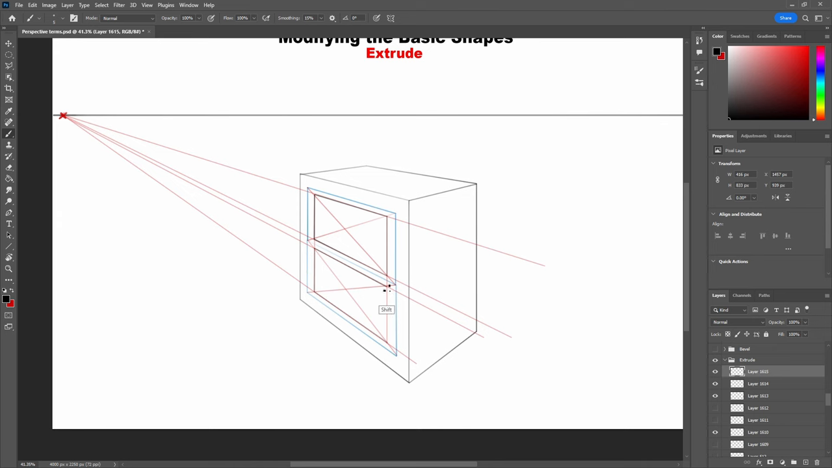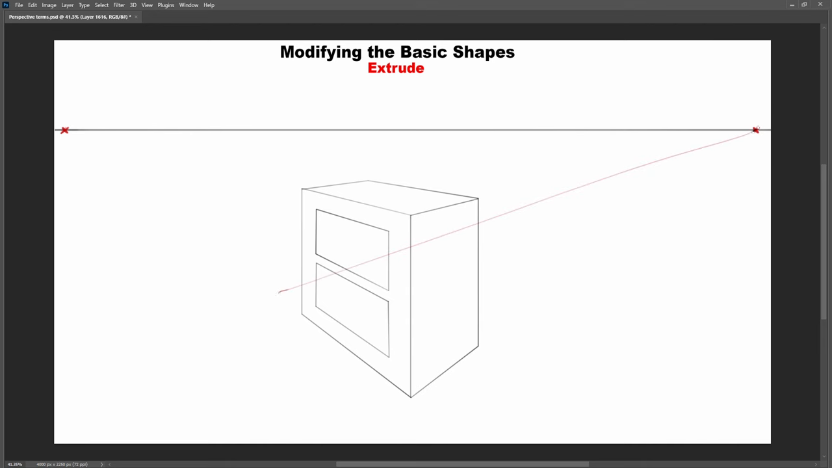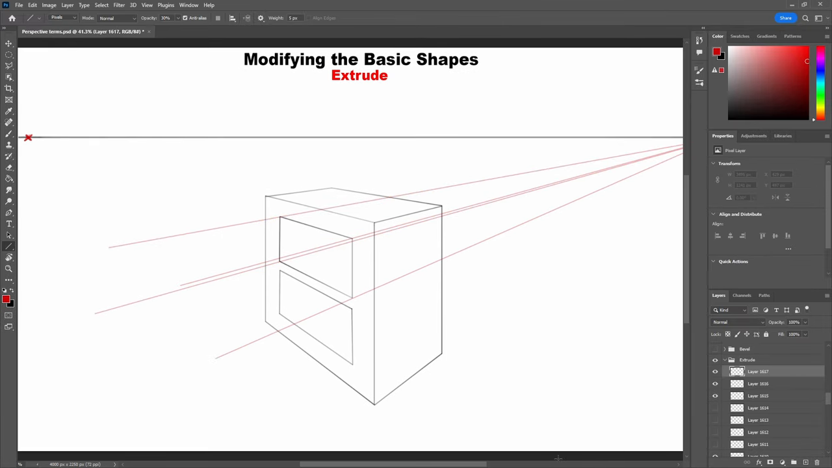And here is each door's final outline. Time to extrude them out. Now I can make them protrude out a little bit, but it depends on if they are closed or just open. So let's extend the points of each door by connecting them to the vanishing point.